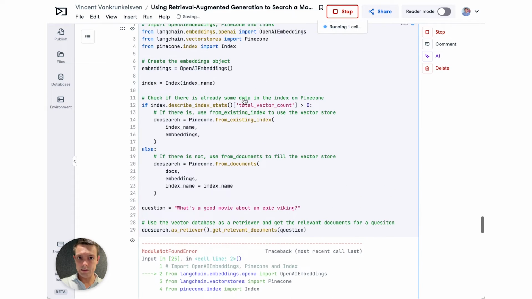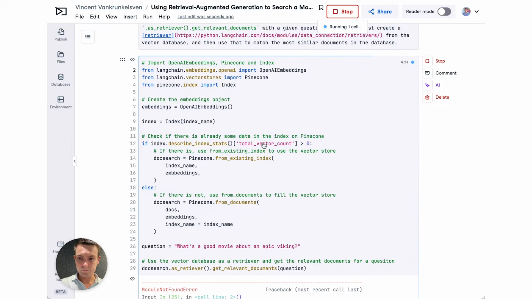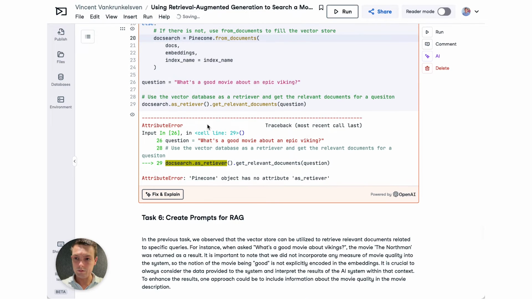All right, and it's running. Because I removed the index before, it actually needs to fill the index with the document embeddings again, so it will end up in this else condition. The reason I know this, of course, is because I deleted the index, but I can also see that this takes a long time to run now.